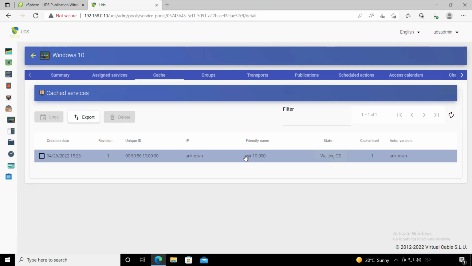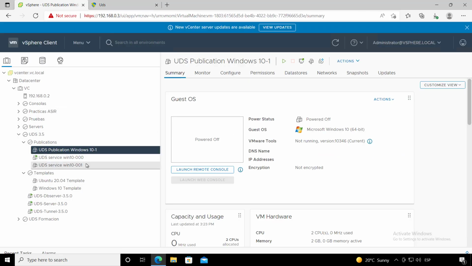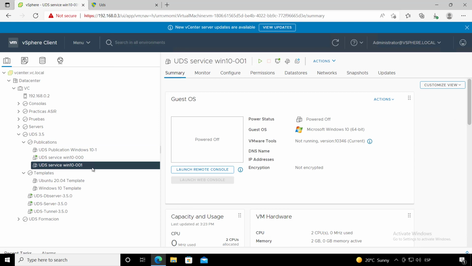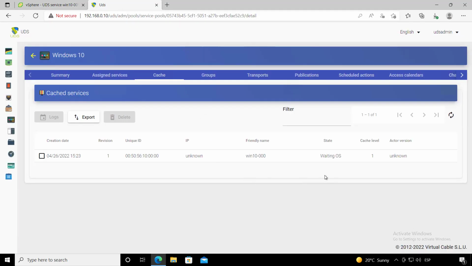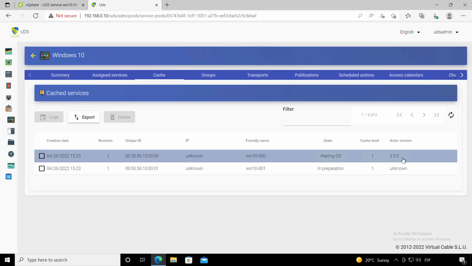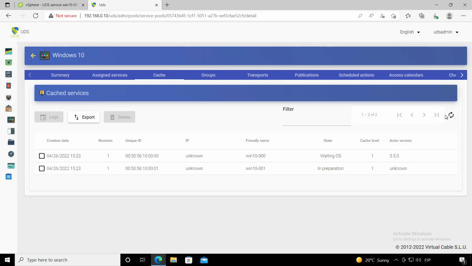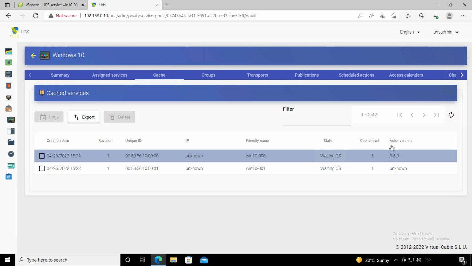As you can see, we already have a machine with the 3 number lengths that we wanted. In this case, the 000. The next one will be 001. As you can see here, 000 and 001. The process of the creation of these machines will depend totally on the hypervisor.